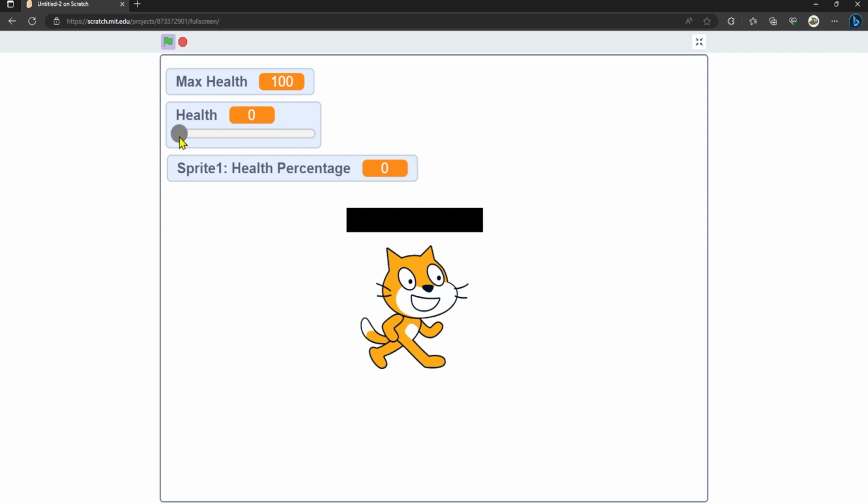And as you can see, we've got a working health bar. Lovely. However, it's currently staying in one color throughout the entire time. Now that could be an actual feature of the health bar. You could have it just one color all the time.